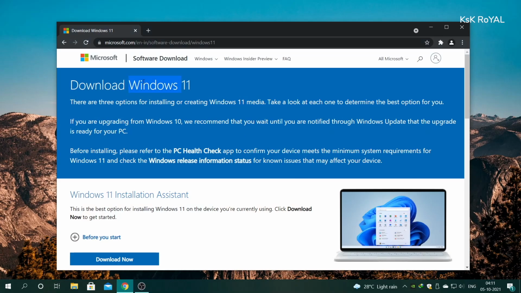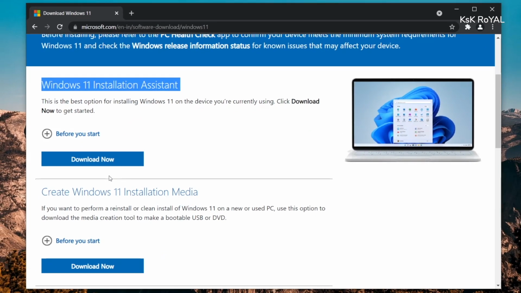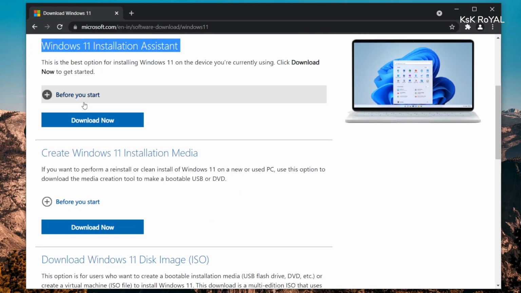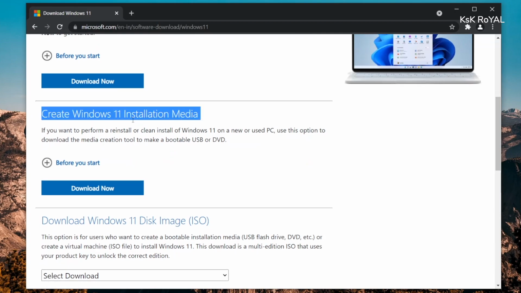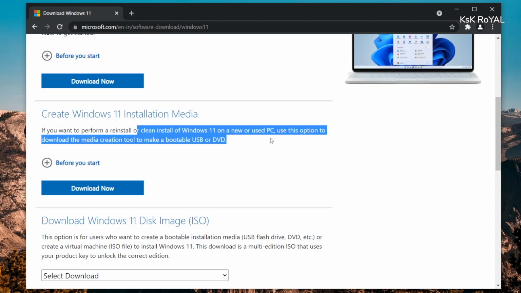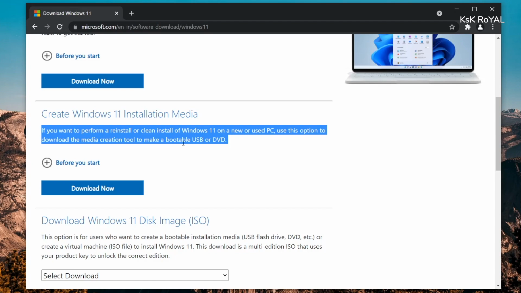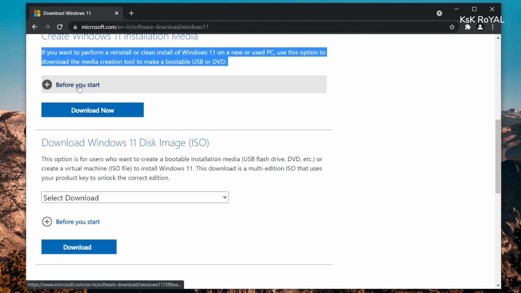Now open your browser, and the first link from the description will take you to this page where you can download the official Windows 11 from Microsoft. The first option you see here helps to upgrade to Windows 11 from Windows 10 using the Windows 11 Assistant. Since we are installing Windows 11 on a brand new drive, aka clean installation, I'm going to pick the second option to create a Windows 11 installation media. So this helps to download the Windows 11 ISO from Microsoft and create a bootable media.